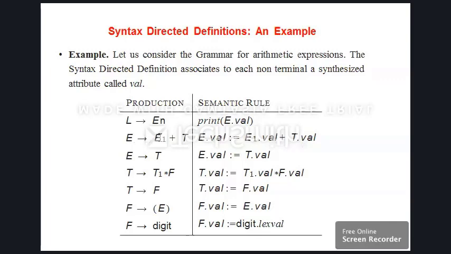E can have the form E1 + T, where E1 is the second occurrence of E in the given production. E.val = E1.val + T.val. That means the grammar symbols, that is the non-terminal symbols, are associated with an attribute, that is val, where val represents the value. In the same manner, E can have the form T, which gives E.val = T.val.